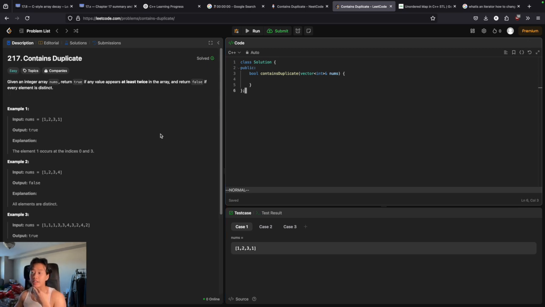Okay, given an integer array nums, return true if any of the values appear twice in the array, and return false if every element is distinct. So then we have 1, 2, 3, 1, true. Explanation: 1 occurs at two indices, and we're not supposed to return which element or which index it is, just whether it does contain duplicates.